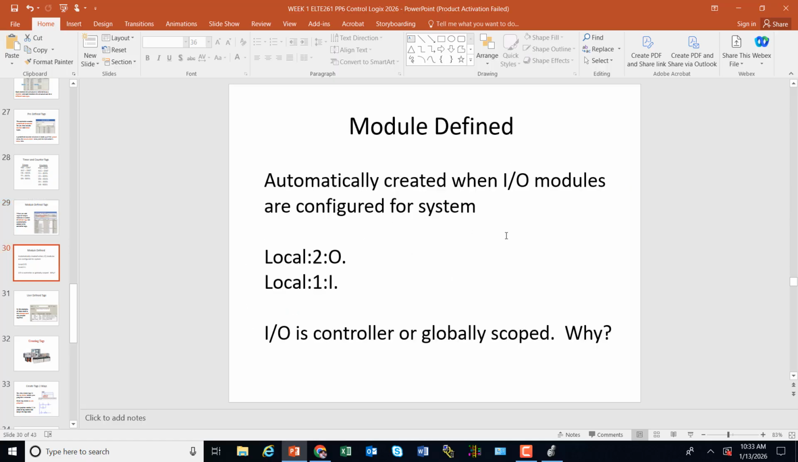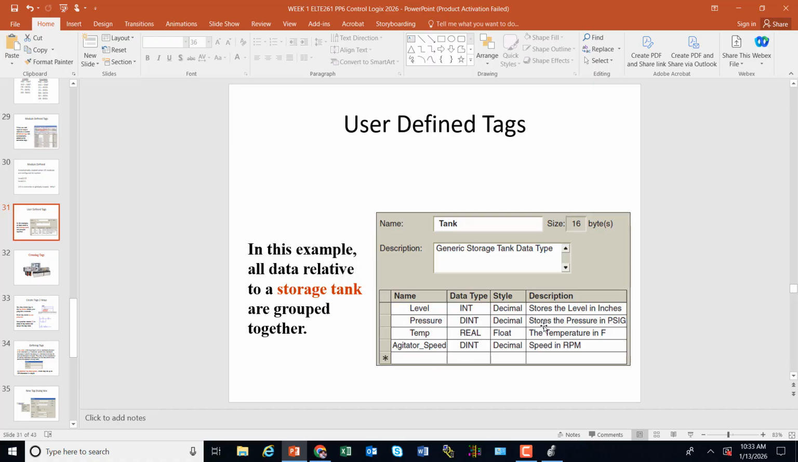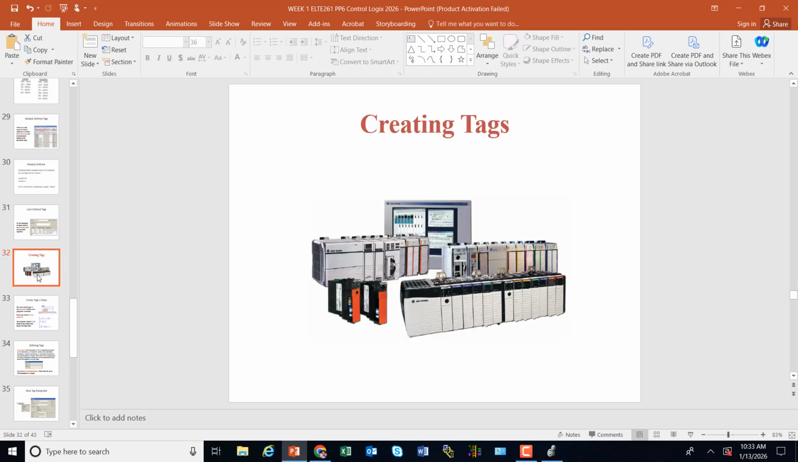Automatically create IO modules to configure for the system. Yep. If you put in outputs and inputs, they all are globally scoped controller tags. You can make local tags out of that. User-defined tags, we're going to get into a little bit later. But basically, you can make up your own tag if you want. Call this tank, and inside of this tank, you can make your own tag that has integers and dints and reals and counters and timers. You can just box it all up into its own tag. I don't want to get too much into user-defined tags right now. But there you go. Creating tags.